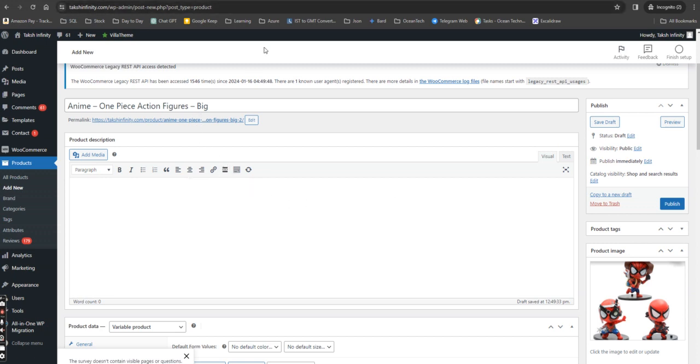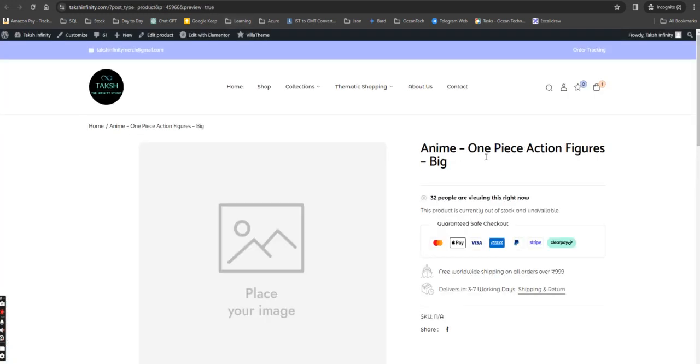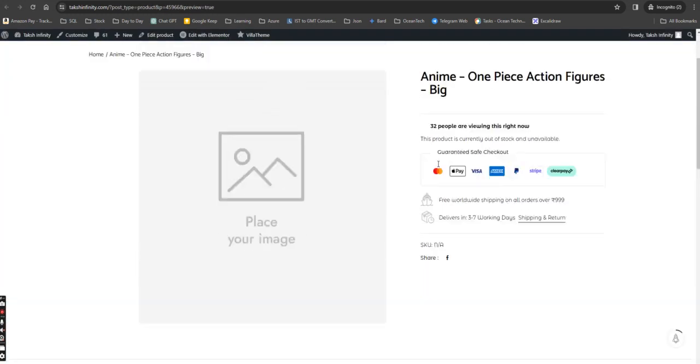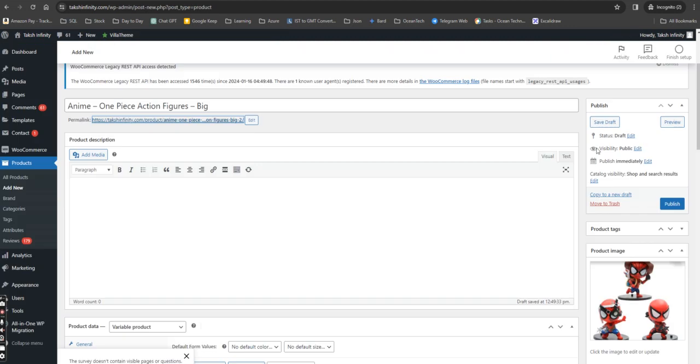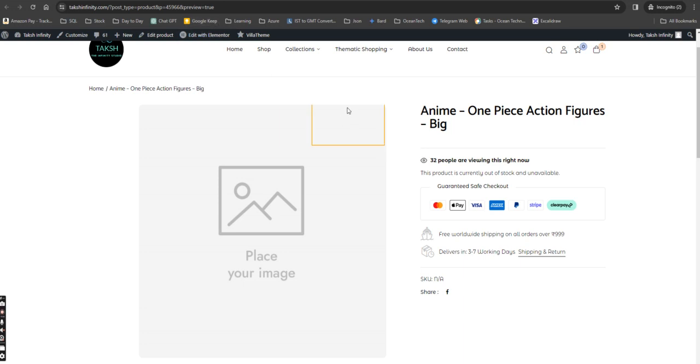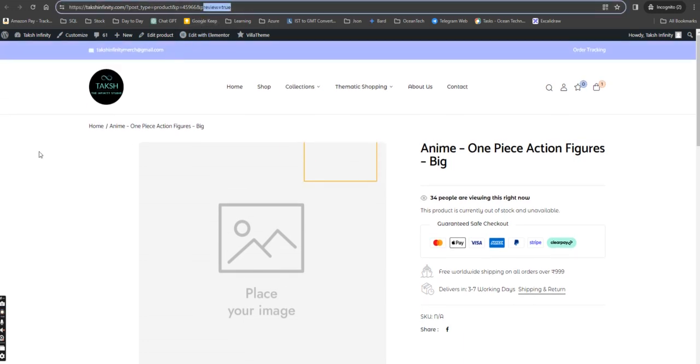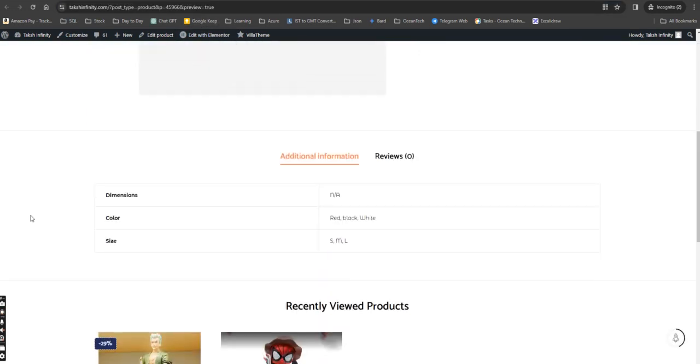But as you are logged in here, you can just click on this link and you will see how your product is looking. So this is how it will appear. Once you save these changes, let me save the draft. Yeah, this is the preview, this is how it is going to look.